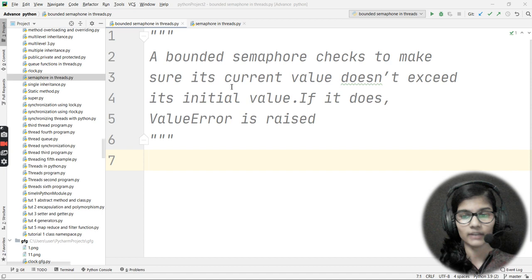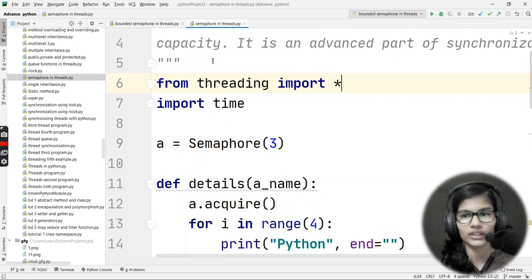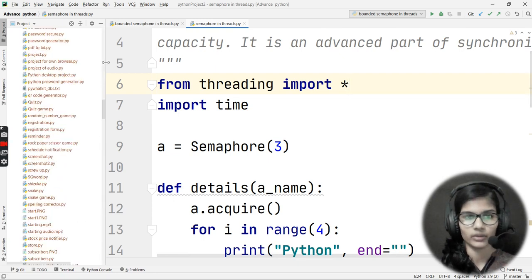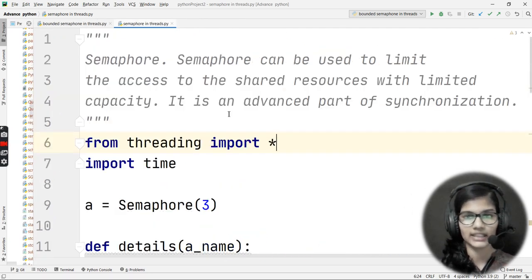So I'll be starting here with the bounded semaphore, but before that I just want to discuss the definition of the semaphore, which we have seen in the previous video. We had seen that semaphores can be used to limit the access to shared resources with limited capacity. So this is basically an advanced part of synchronization. This was about the semaphores, right?